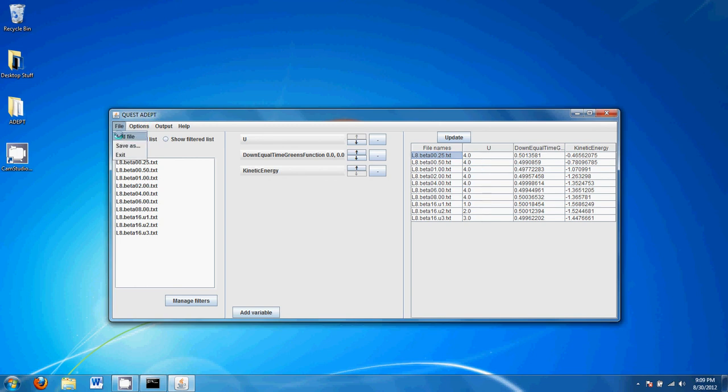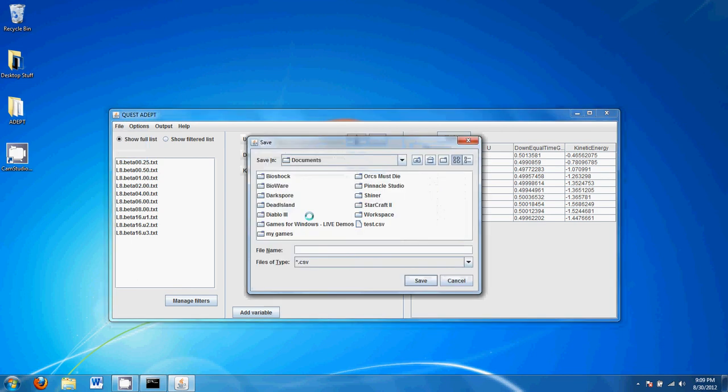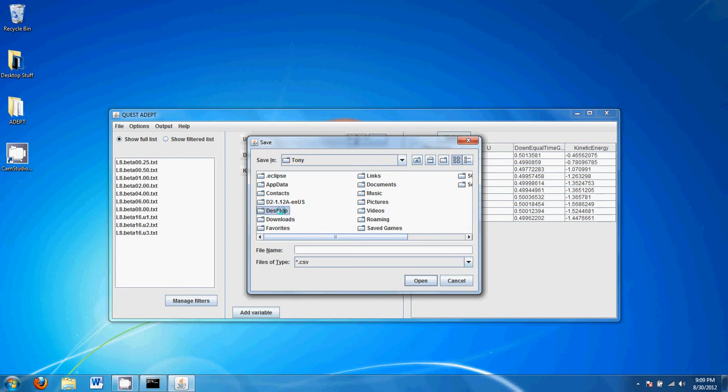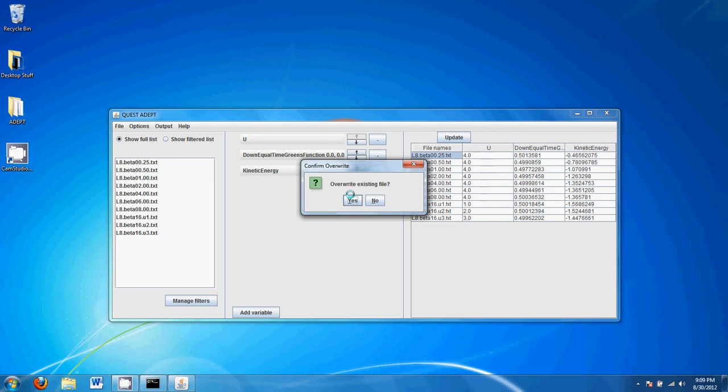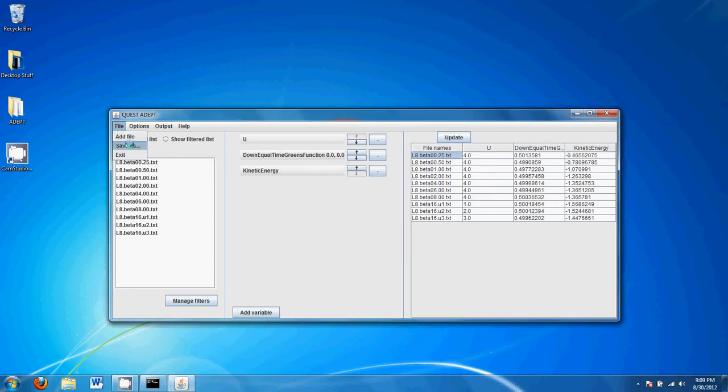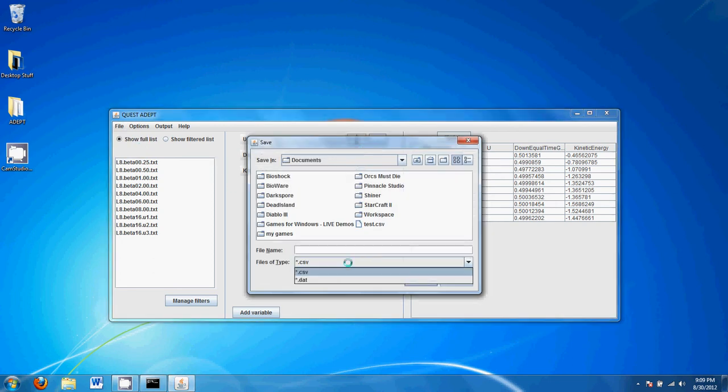So in order to get this data saved so we can go plot it, we'll go ahead and do a Save As. And I'm going to go up to my directory again, and we're just going to overwrite this test file. And actually, sorry, I forgot one little thing. You can save in two different formats right now. There is the .csv, which is comma separated value, or you can save in the .dat format, which is used for graphing utilities such as GNUplot.